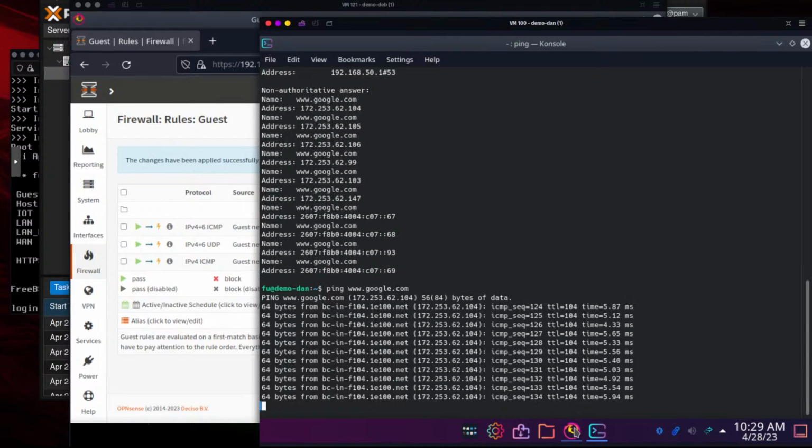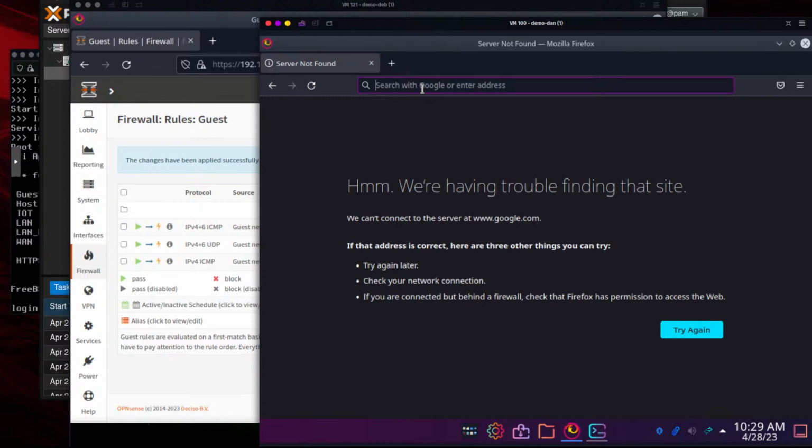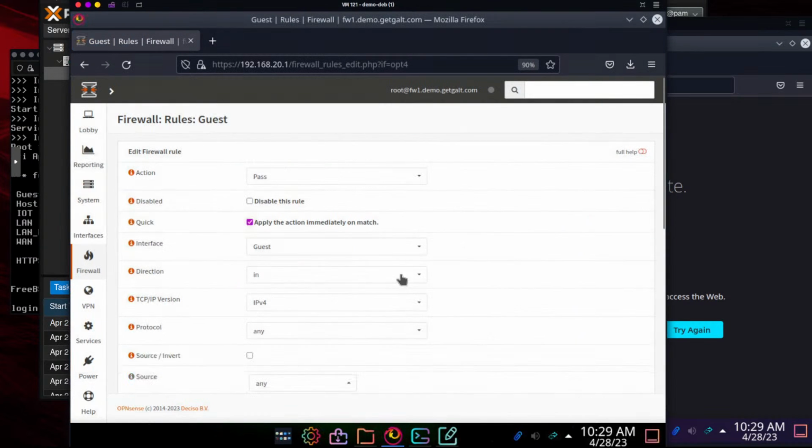So next question, can we browse Google yet? Probably a rhetorical question. And if you guess no, then you're correct. Okay. So let's add another rule. And this time we're going to allow on the guest interface coming into that interface.